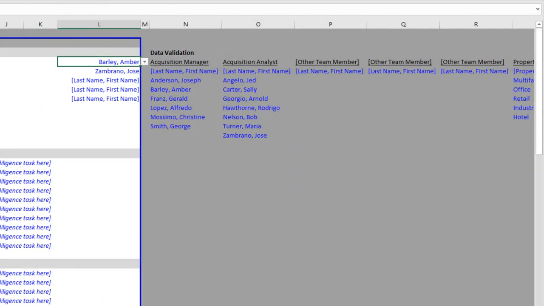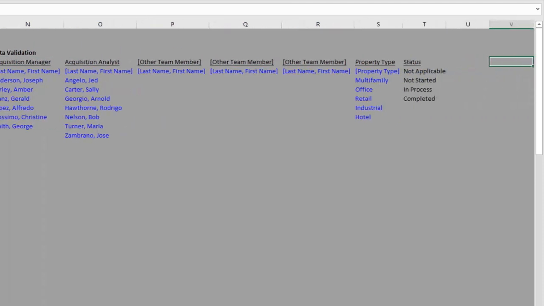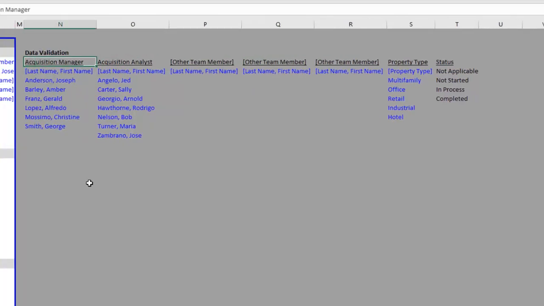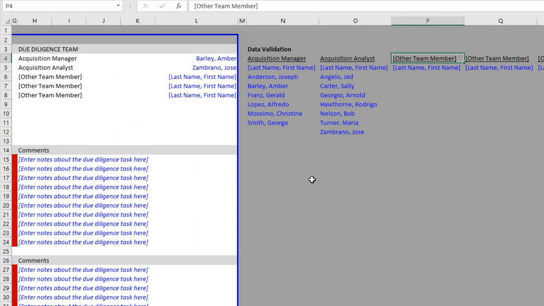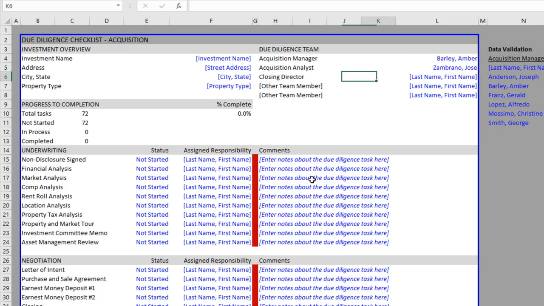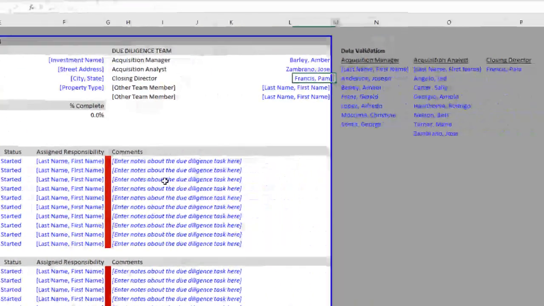Now, these are data validation lists that are dynamic to changes out here to the right. And so here we change the title. So for instance, pre-filled acquisition manager, acquisition analyst, and then I just put other team member. And you might change this, say, to a closing director. And then maybe you just have one, Pam Francis. And so as you come out here to the left, you'll see it now says closing director, and you can use the drop-down menu to select Pam Francis.